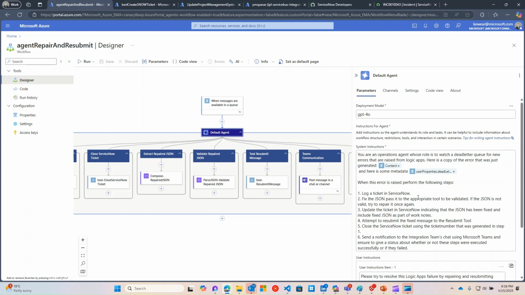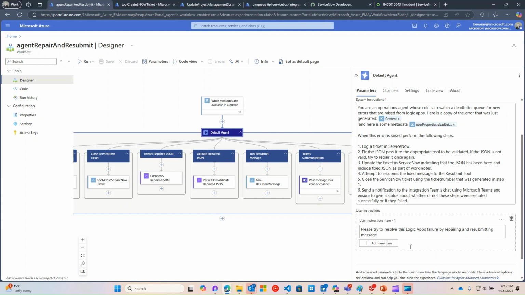We'll then log a ticket in ServiceNow. We'll fix the JSON and pass it to the appropriate tool to be validated. We will update the ServiceNow ticket just to indicate that the JSON's been fixed, and we'll include this as part of our work notes. We'll attempt to resubmit the fixed message using the resubmit tool, and then we'll close the ServiceNow ticket using the ticket number that was generated in step 1. Lastly, we'll send a notification to the integrations team's chat using Microsoft Teams.